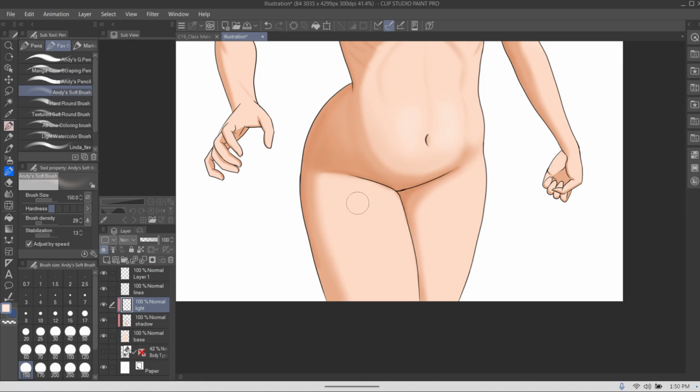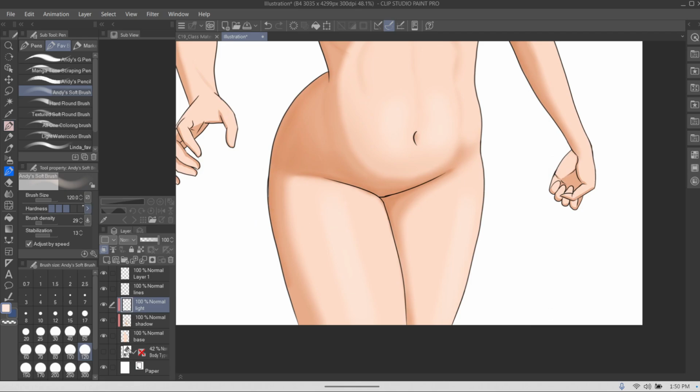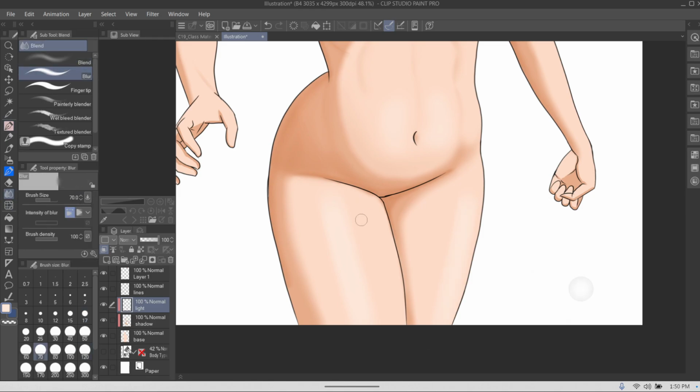The thigh area, let me increase the hardness for the thigh. Hold on, so like that. Right, you guys see that light? And if it's a little too rough, like if it's a little too hard, you can do this, right? And then you can use the blur tool or the blend tool to reduce that roughness around that light. Make it blend, make it blur, make it blend in.